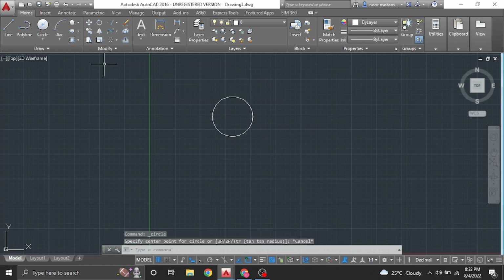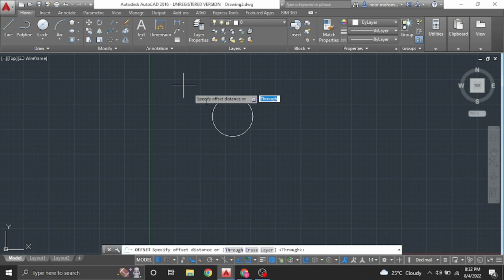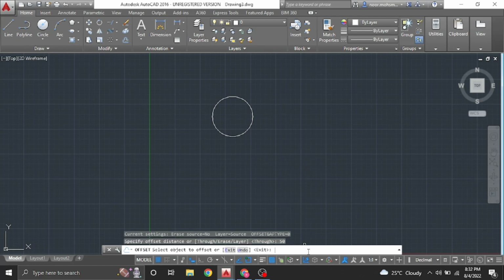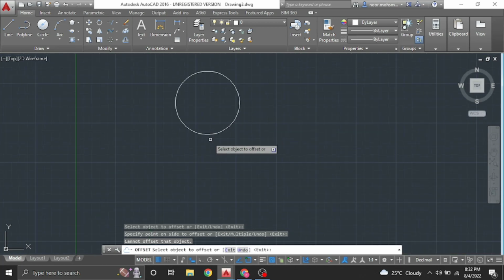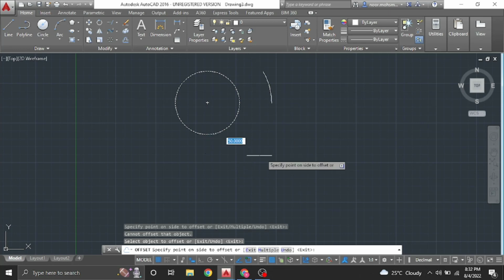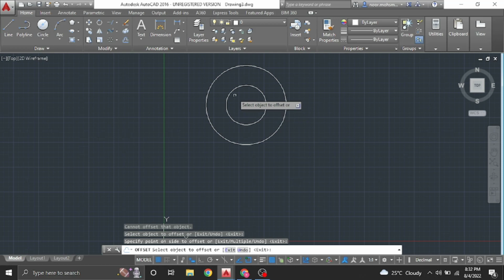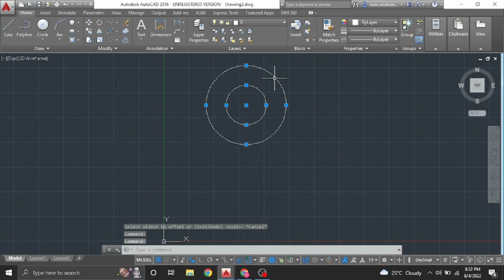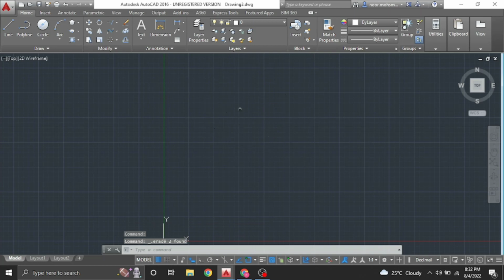So at that time, directly you can select offset. It will ask you the offset distance. Suppose I want to draw another circle at a distance of 50. Then directly you can select the circle. So the circle can be drawn with the distance of 50 from here to here. With the distance of 15, the offset has been created.